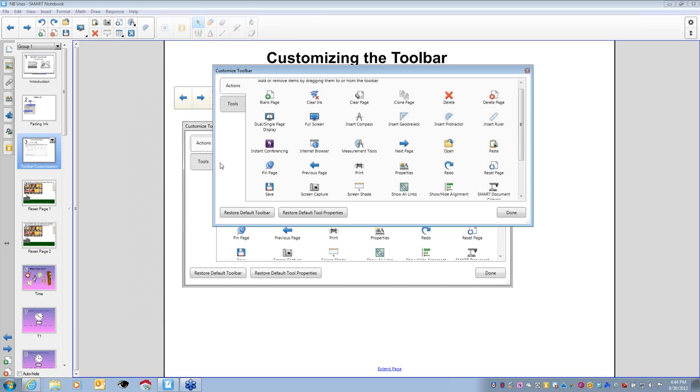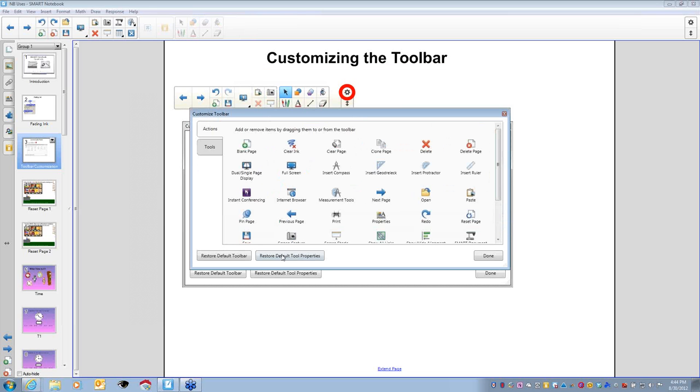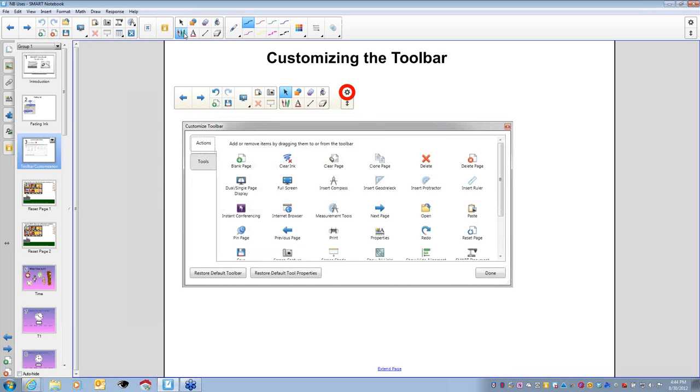If you do want to set your toolbars back, and you've changed your pen colors and made them do different things, you can restore those toolbars and the default properties right here at the bottom, which I'm going to do right now. It's a fairly simple process. Just click the buttons and it resets your toolbars back to what they were. So you can see my document camera has gone back, and inside here, my black pen is no longer a disappearing ink. So, great capability, customizing the toolbar. Some teachers do it. Some teachers don't know it's there.